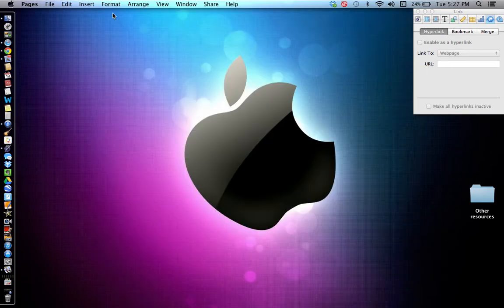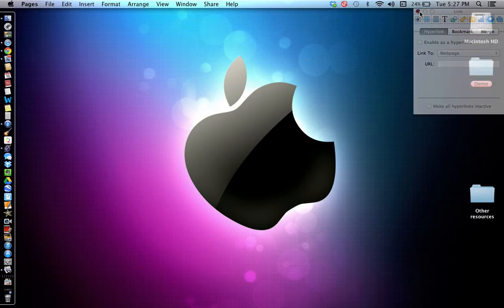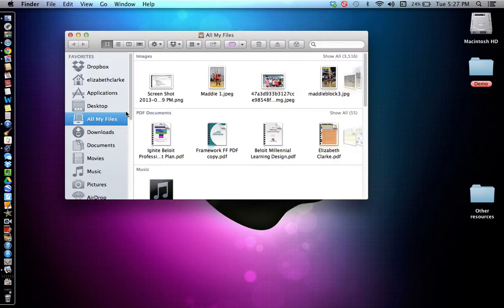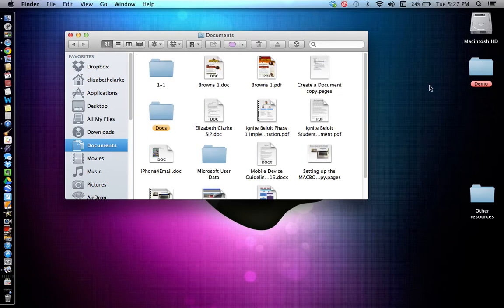Now I can X this out. Alright, now what we're going to do is we're going to click on Finder, and I want you to click on Documents for right now. This is what we could do with this demo folder. Let's say that we're all done saving all of our items in this folder. I can click on that folder and drop it into my documents. Now it's in my documents.